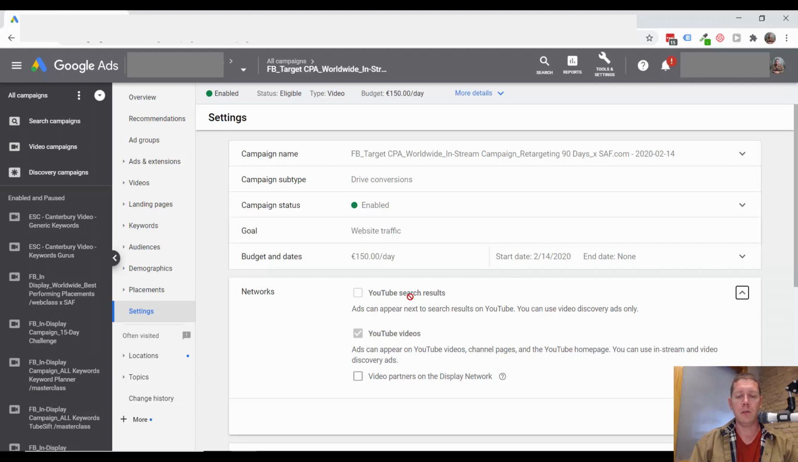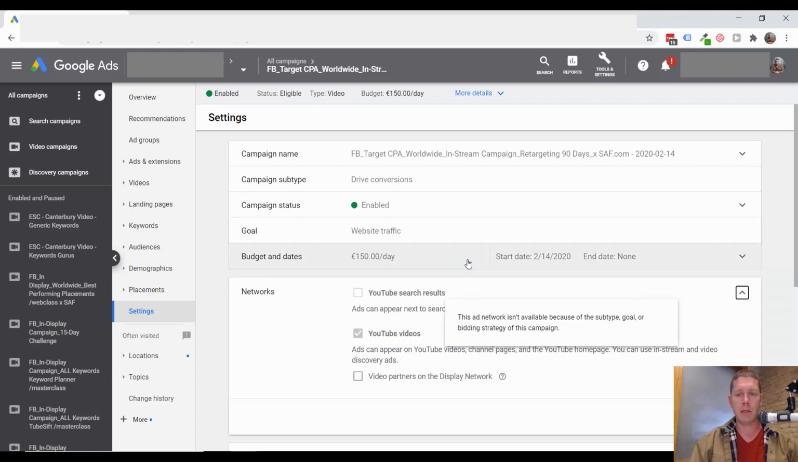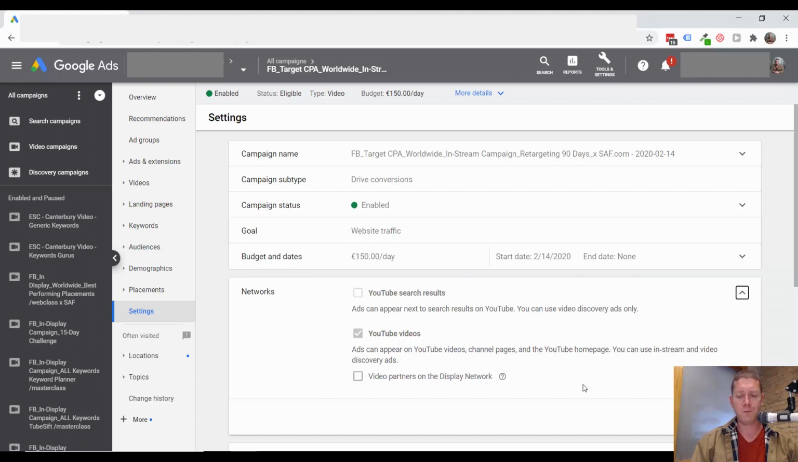Another option you see here is YouTube search results. Now you can see it's not letting me even select this here. This would be if you were running discovery video ads. This would be an option for you, but with in-stream it's not an option, and this is an in-stream ad campaign. But what is an option is video partners on the display network. And you can see you could check this or uncheck this. I definitely recommend unchecking it.